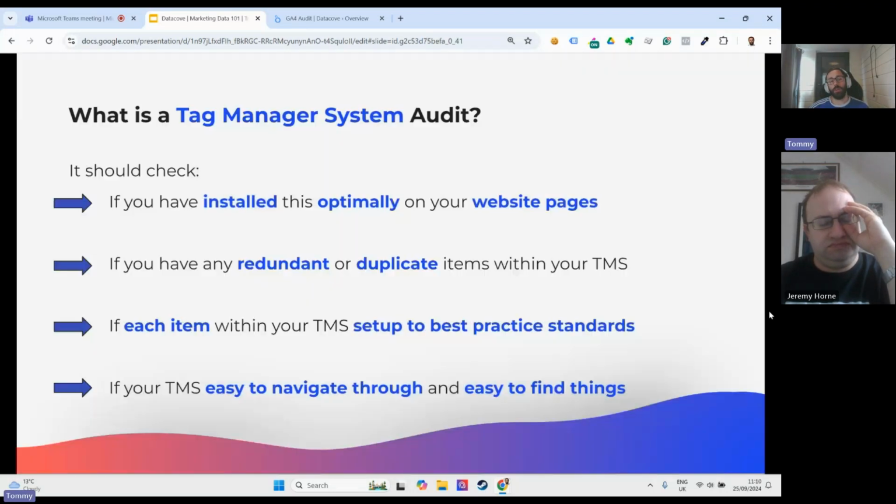So yeah, moving on. What is a tag manager system audit? Really, you want to check it's installed, first of all on all your website pages, but also optimally. For example, sticking to Google Tag Manager, as that's the primary tool we use here at Datacove, not the only one, we have used some of the others. Check it's installed in the head. You've got the head script and body script on all pages, and the head script should be really high up in the head to give you the best possible tracking, because the lower it is, the more chance it might not track all your events.